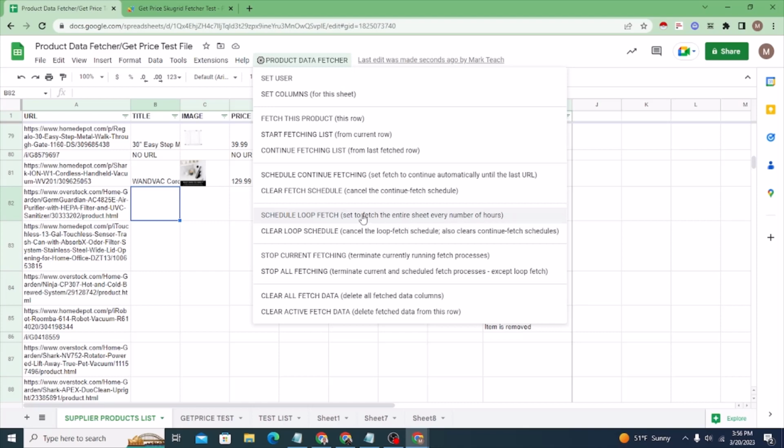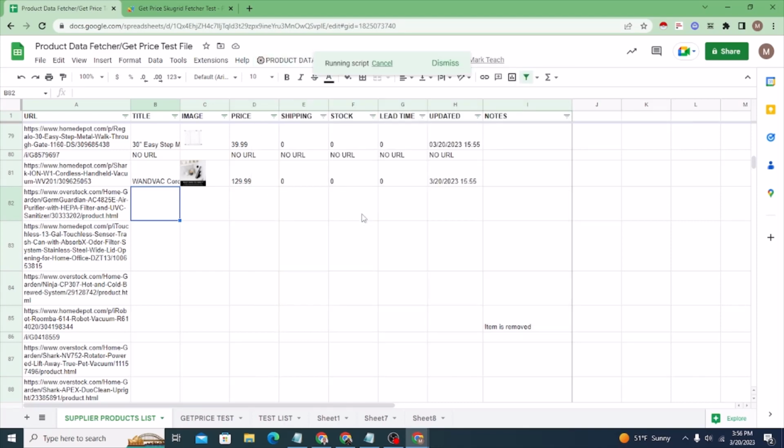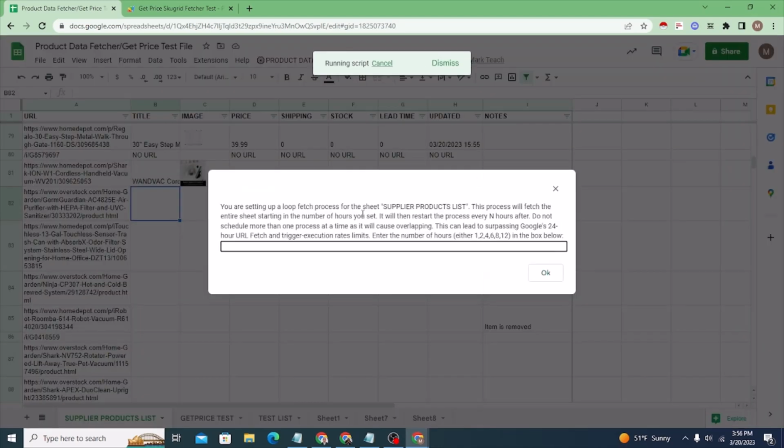So basically, when you click this, it will be just like the other thing, the continue, but you're going to enter the number of hours. Now, you have to keep in mind, Google has certain 24-hour limits.